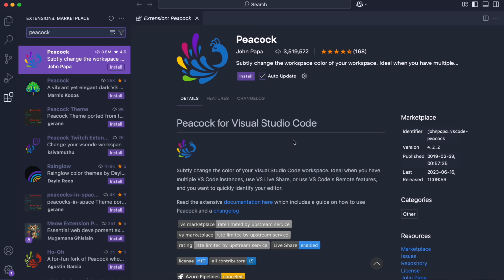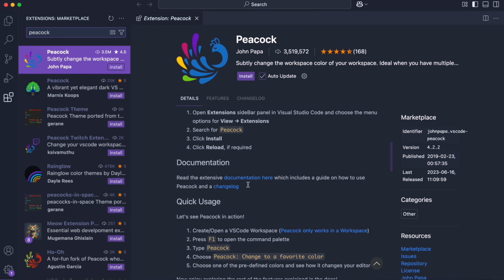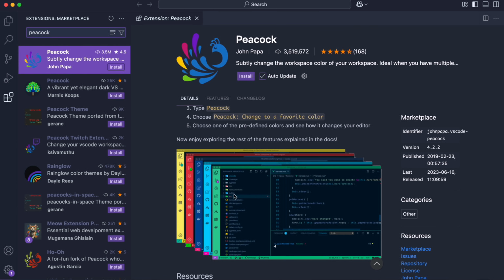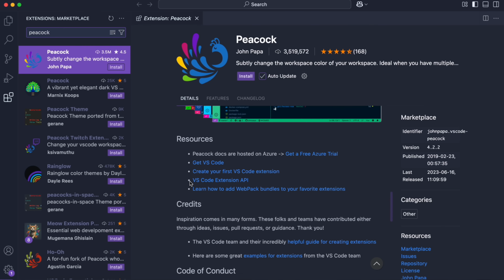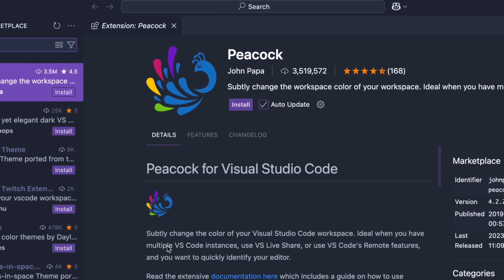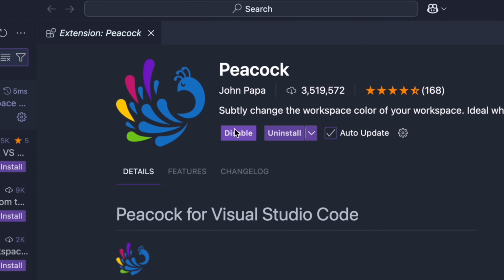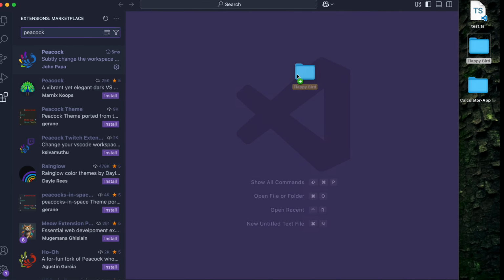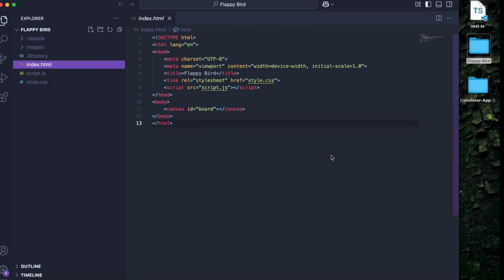So the Peacock extension for VS Code allows you to change the color of your workspace, making it easy to visually distinguish between multiple open projects. So this is especially useful when you're working with multiple VS Code instances, such as a front end and back end repo, or different environments like production, staging, and development.